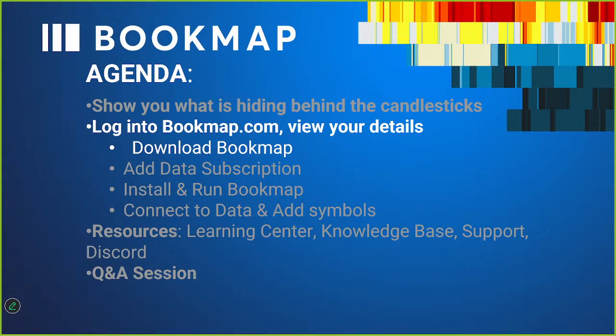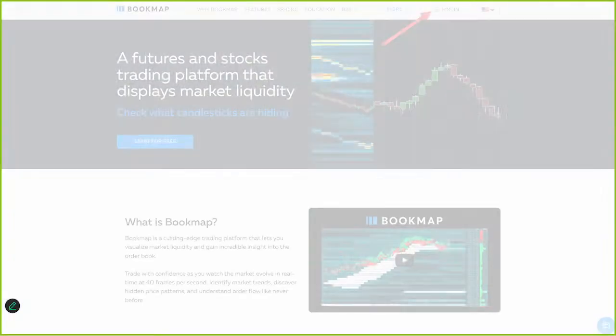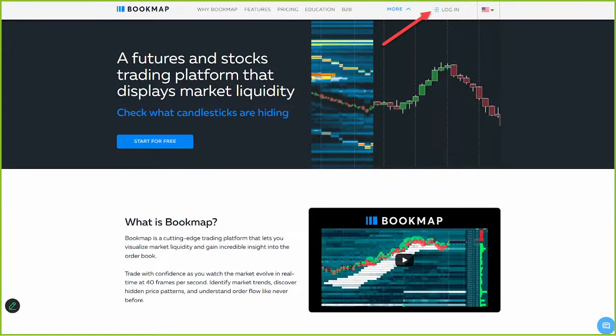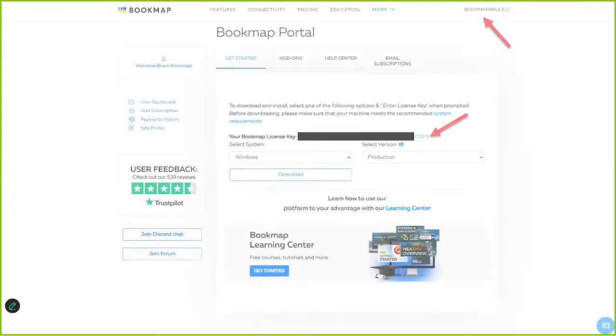Now, I want to jump into launching Bookmap with you guys and downloading it. You've probably done some of this already, but you want to go into bookmap.com, hit your login button, and start getting your download going. Once you're on your download page, you're going to select your system, and then select your product version. On the product version, just select production.